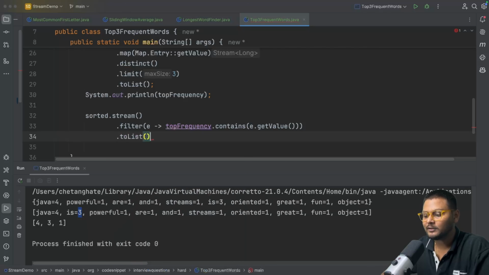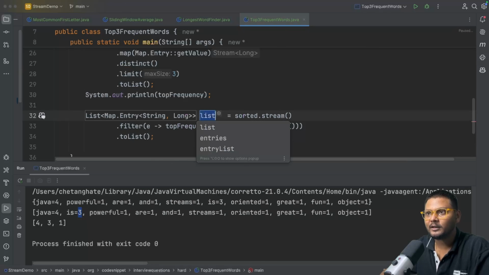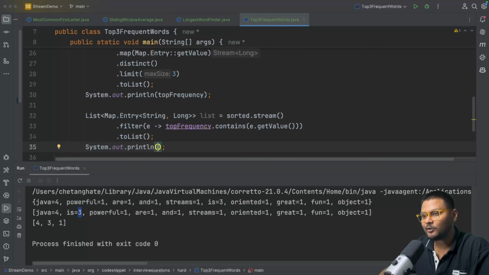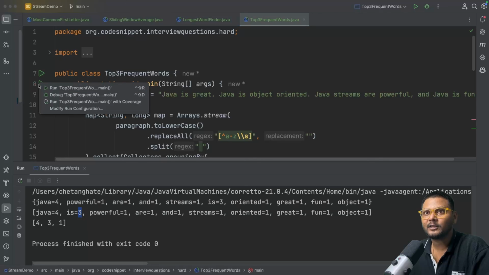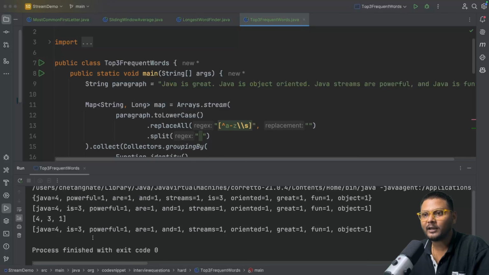So I'll just say to list. Now if I collect it into a variable, print this last list and run it, you will see that we are getting the respective output. All 4, 3 and 1 are also present there.